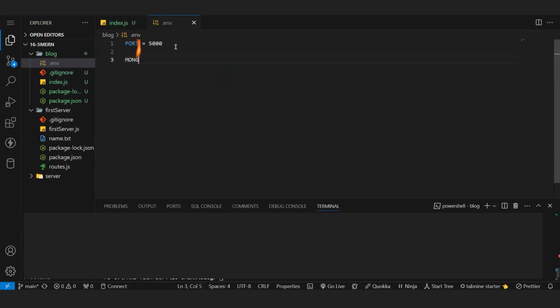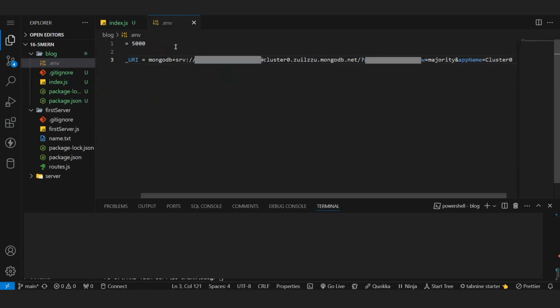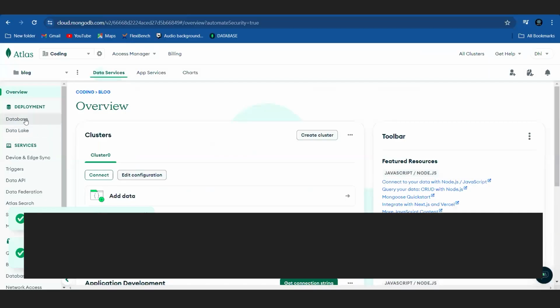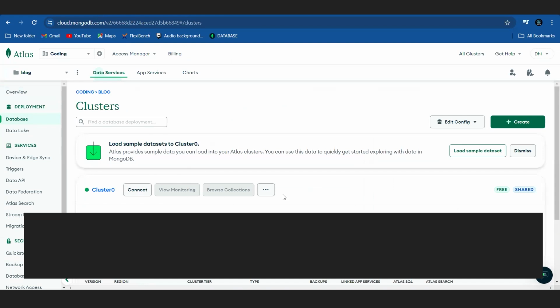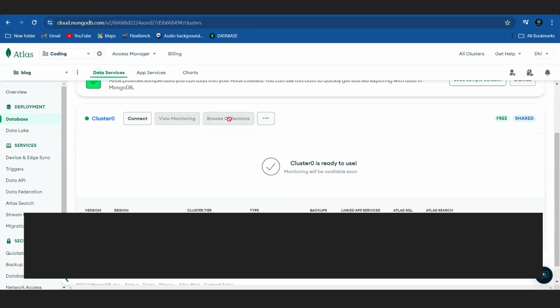So MONGO_URI, and that particular URL which you have copied, you enter that URL. Okay, so I have pasted that particular link. Then you click on database. So the database connection has been successfully done, and the collection we have not yet created.